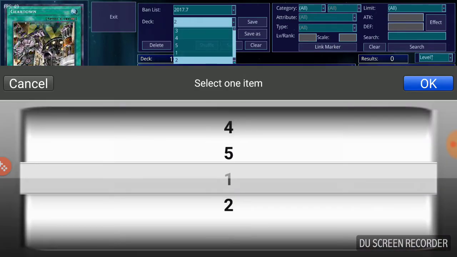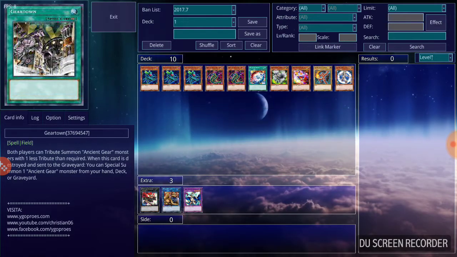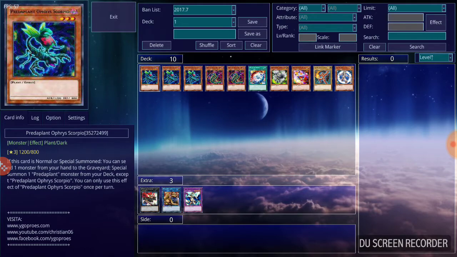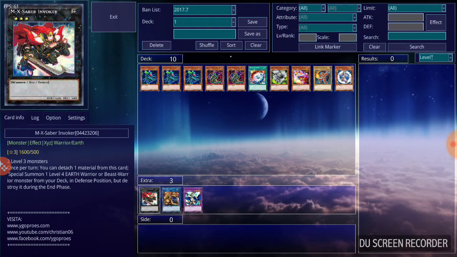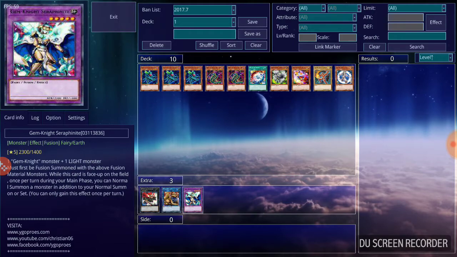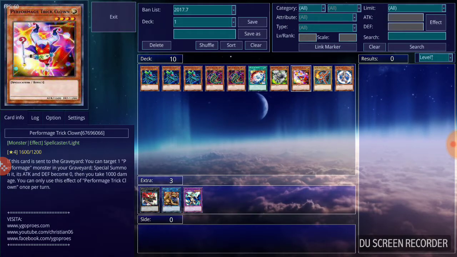Now, moving on to number 1, some of you might have saw this coming, but we have the Predaplant engine. This engine is a very, very phenomenal engine if you have the main deck space for it. Literally, it's a 1 card plus 2 or 3, depending on what deck it is. Literally, if you start off with just their Scorpio, it leads into Invoker, into Mrs. Radiant, into Seraphonite, getting you Thousand Blades and Trick Clown. So you have an instant 4 monsters on the field with an additional normal summon. It's almost as if you'd never have normal summoned in the first place.